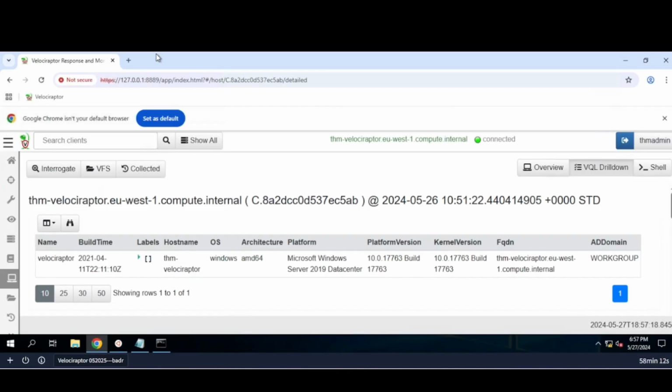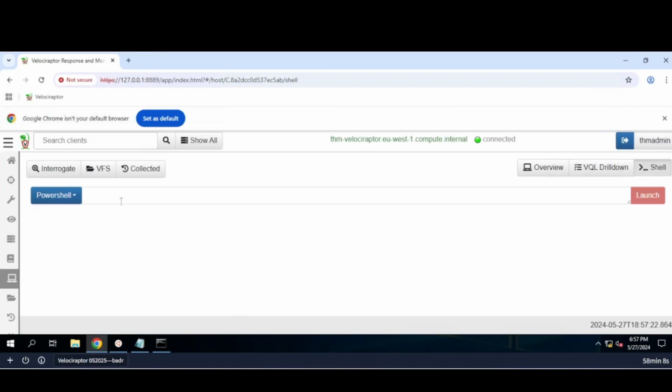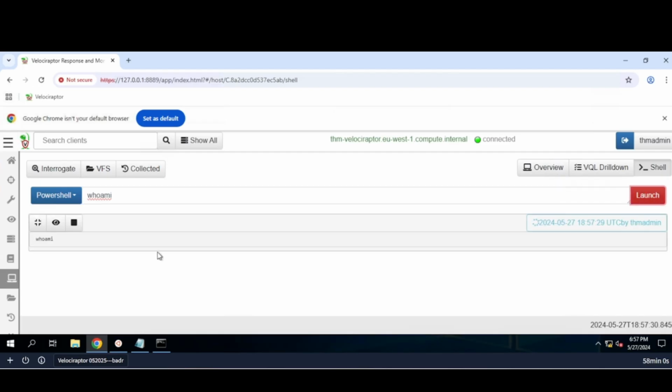Okay, so we'll just follow along, I guess, and we'll click on shell, PowerShell. Then whoami. Hit enter. Oh, I guess we have to click launch. Okay, and there we go.